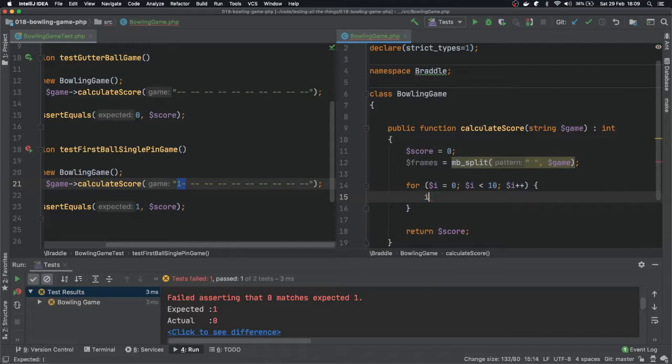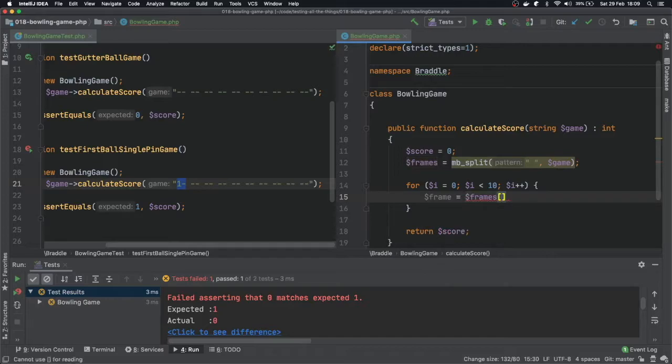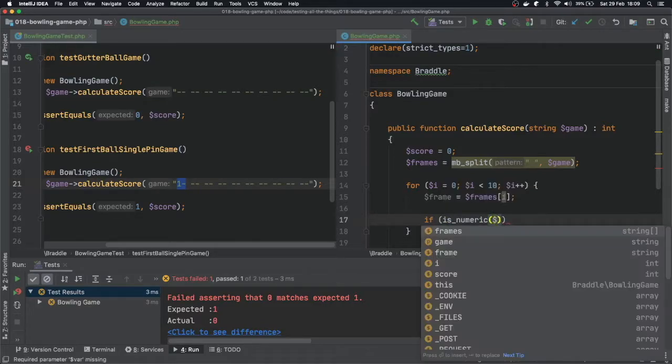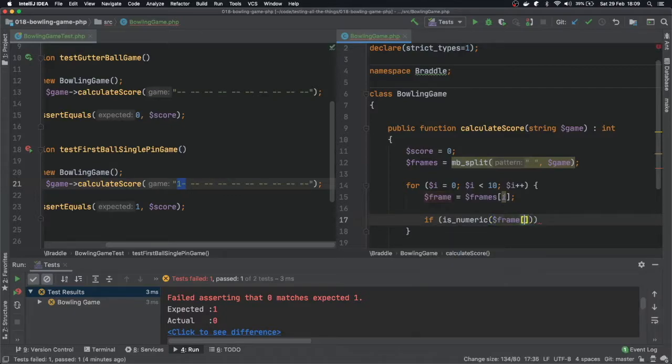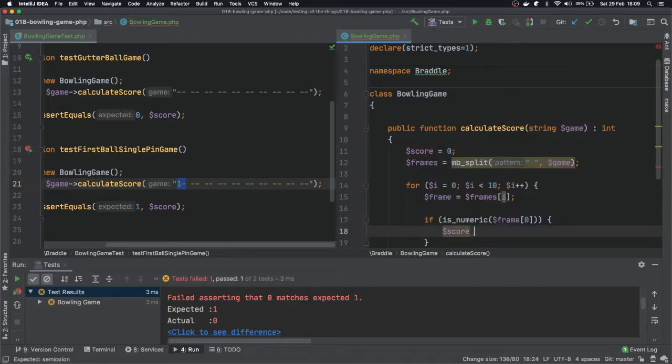So we can inspect, so let's start with some variables to make it clearer. So frame equals dollar frames, dollar frames I. Okay, and now we can do something like this. So if is numeric dollar frame at position 0, the first part of that string. If it's numeric, we can do dollar score plus equals dollar frame position 0.